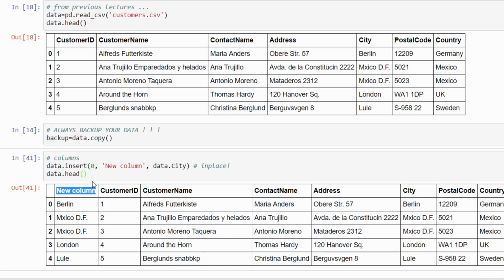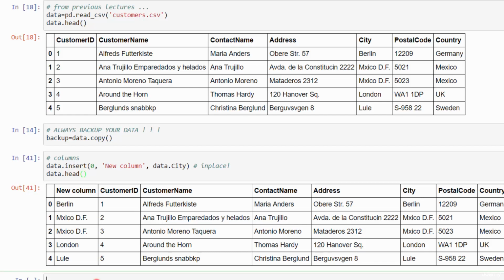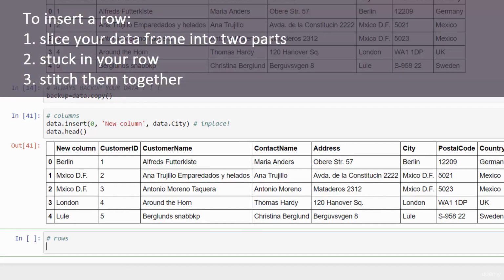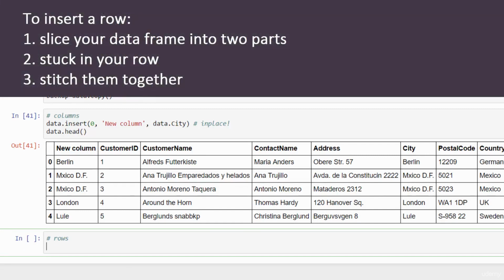So that's how you insert a new column. Kind of tricky, but not hard. However, things about rows are very ugly. It turns out the best way to put a row in a data frame is to slice the data frame open, plug in the new row, and stitch them together again.